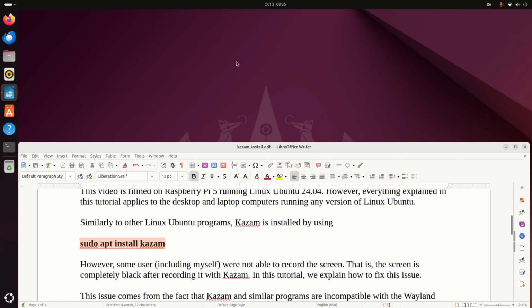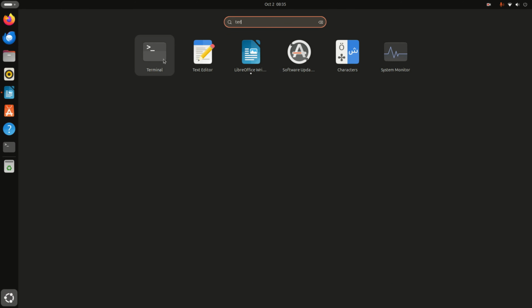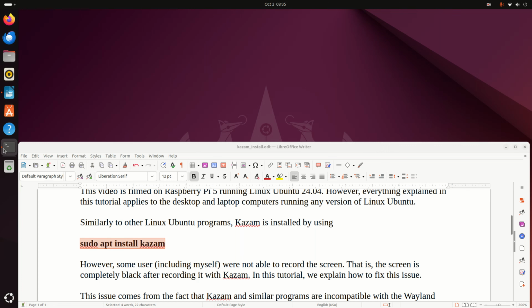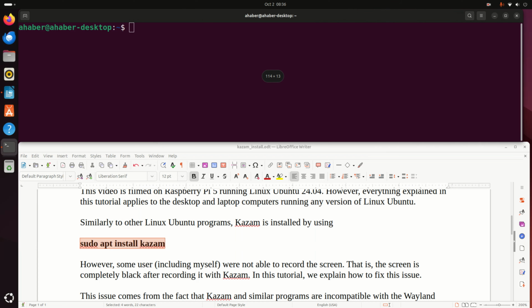Now, similarly to other Linux Ubuntu programs, Kazam can be installed by executing this command. However, in addition to this command, we also have to do several other things. So let's start. First of all, let's open a terminal. Then, over here, I'm going to resize this terminal such that you see what I'm typing, and also you can see this manual. Before executing this command, we first need to do this sudo apt-get update.